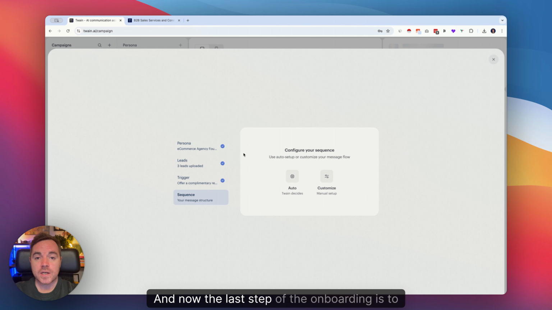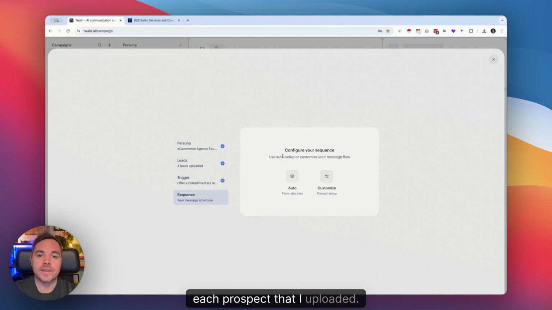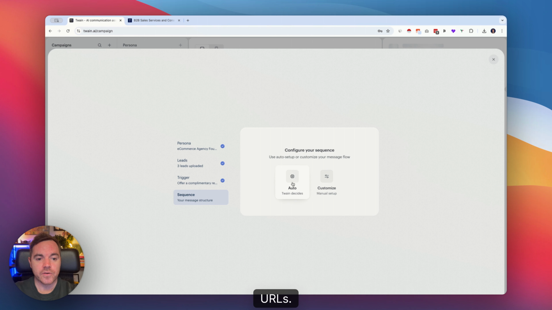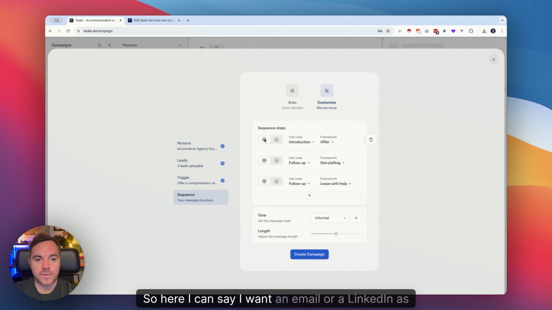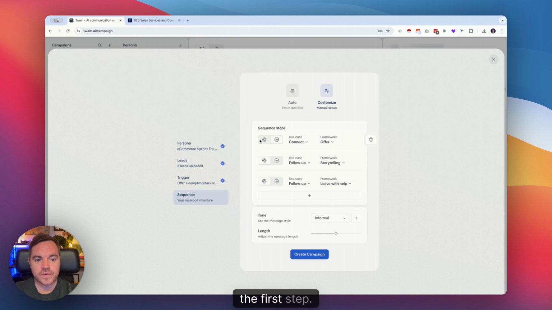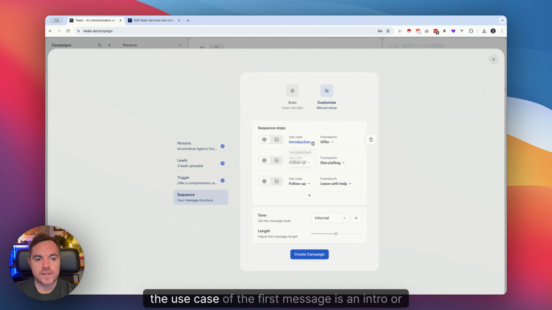And now the last step of the onboarding is to configure your sequence. So within Twain, what will happen after I click these buttons is it will automatically create multi-step sequences with relevant and personalized messaging for each prospect that I uploaded. So remember, I uploaded 50 LinkedIn URLs. I can do manual. So here I can say I want an email or a LinkedIn as the first step. The use case of the first message is an intro or follow-up.